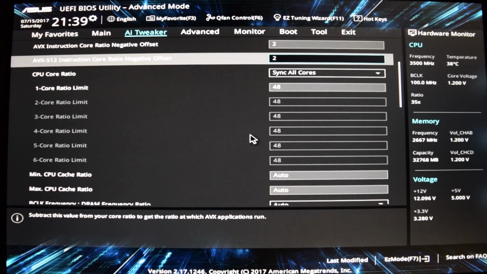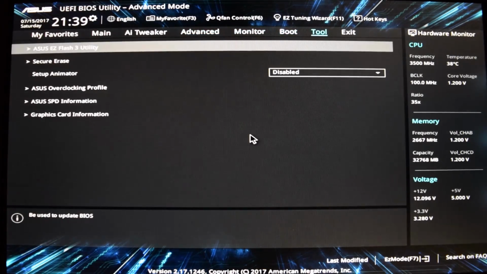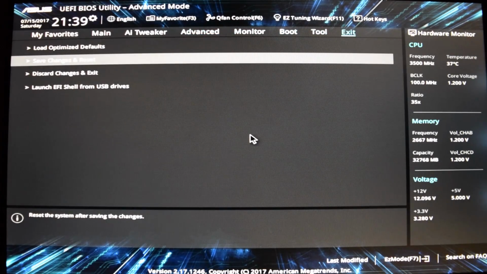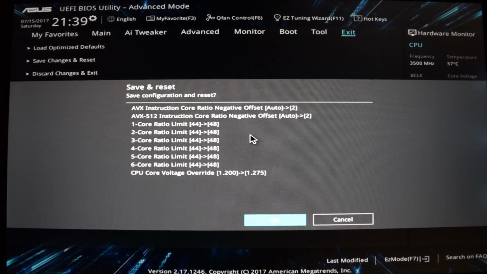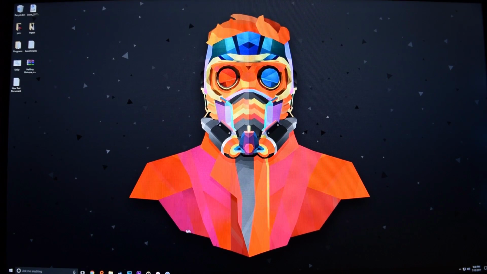Once you keep doing that iteration process and you feel pretty confident about your stability in terms of the short stability tests, all you want to do is save those settings, reset, and go back into Windows. At this point you want to do a more long-term stability test. A long-term stability test acts similar to my short-term stability test, except I'm going to be doing things longer.